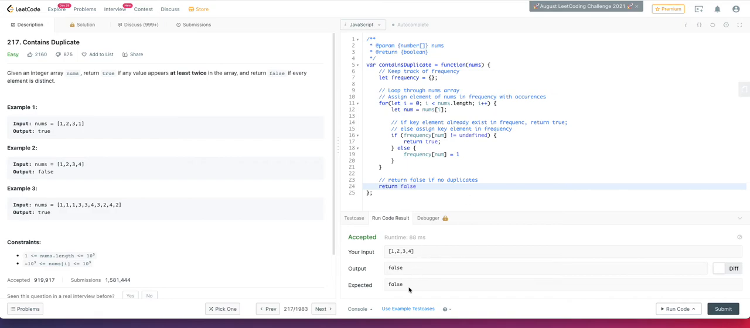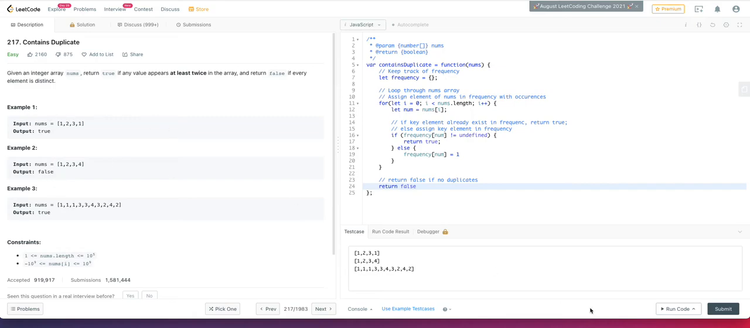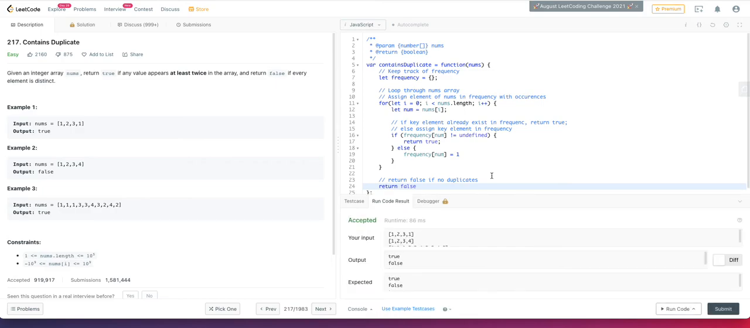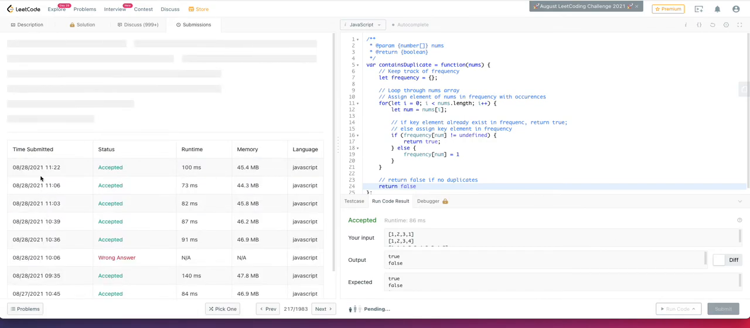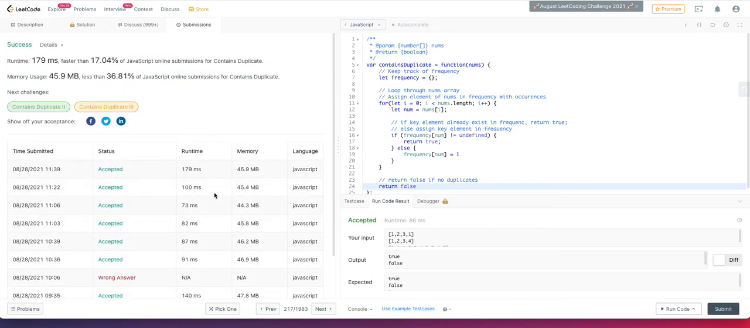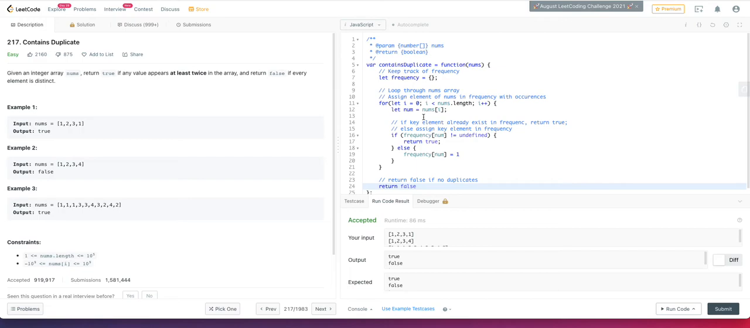And it works. Now, there's a way in LeetCode to run all our test cases, or every example that we have here. Let's run our code. And they all pass. And let's submit. As you can see, I've been practicing a few. All right, 179 milliseconds, faster than 17%. So this is maybe kind of slow.